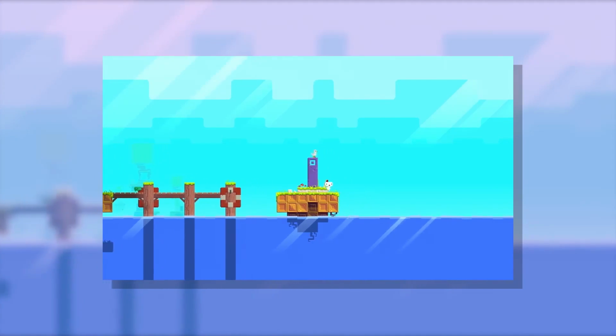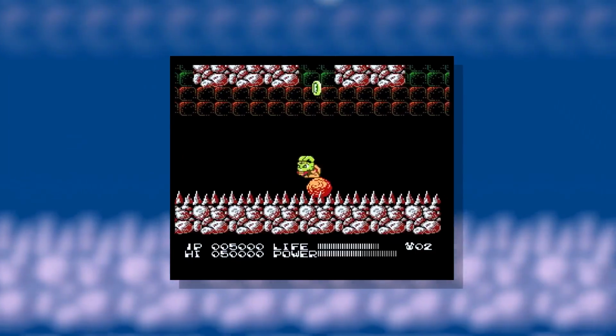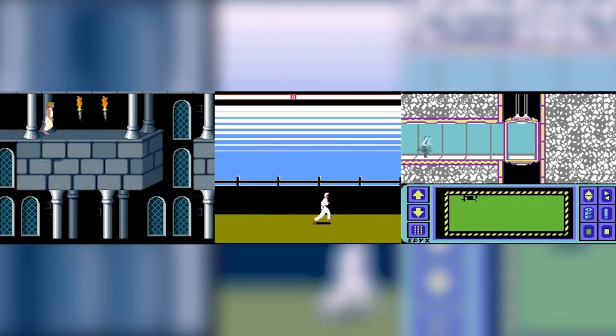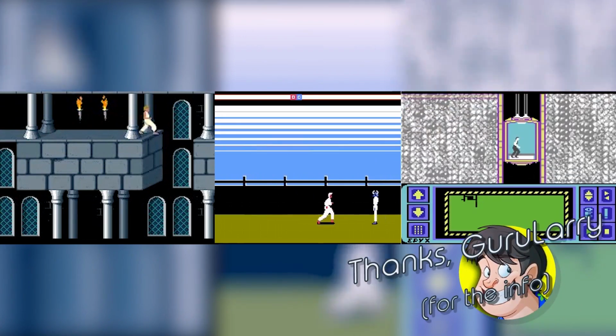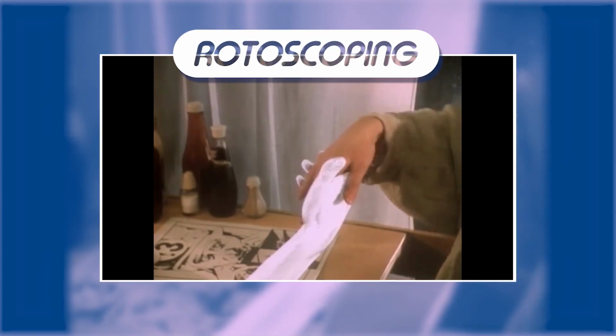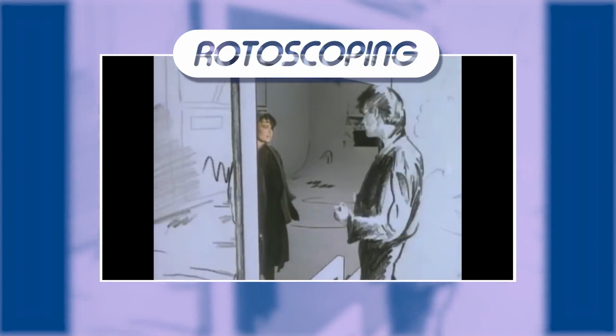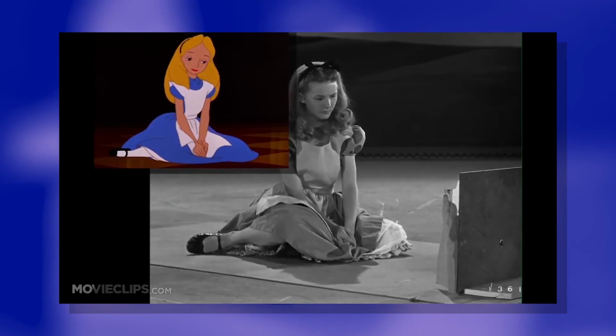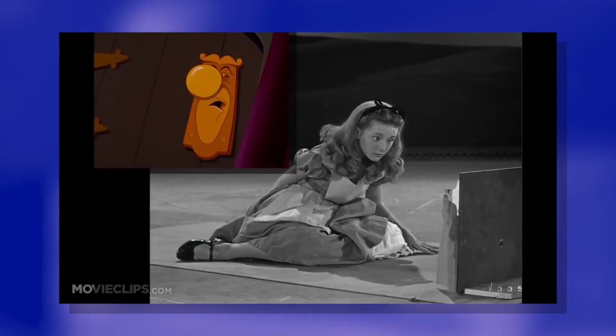Anyway, before I wrap up, I'd like to take a look at some exceptional examples of animation in 8-bit games. Interestingly, these first 3 examples all share the same technique: rotoscoping. Rotoscoping is using real-life reference footage as a base for your animation, and it's the reason games like Prince of Persia look so accomplished.